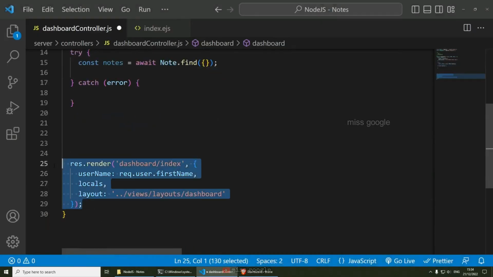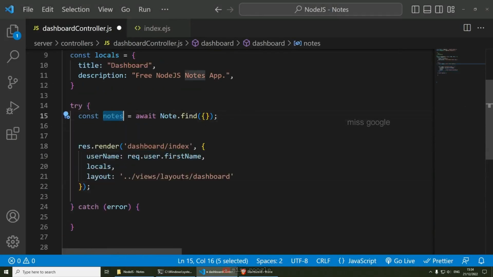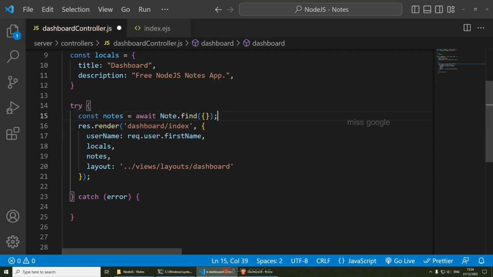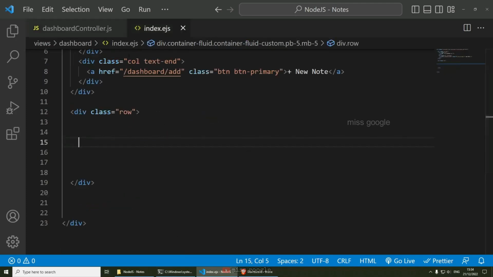So essentially, we want to move the res render inside here, and we want to render the nodes. So I'm going to make some space and make input nodes. In this case, we're literally going to the database, getting all the nodes and rendering them. If I go back to the dashboard page, now we can actually loop through them super quickly.